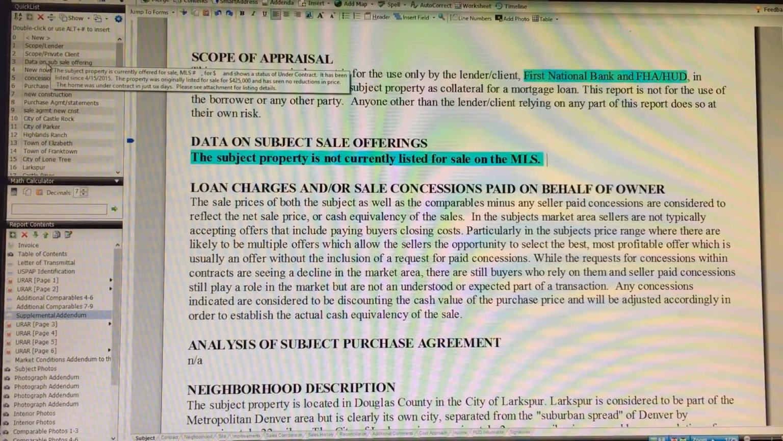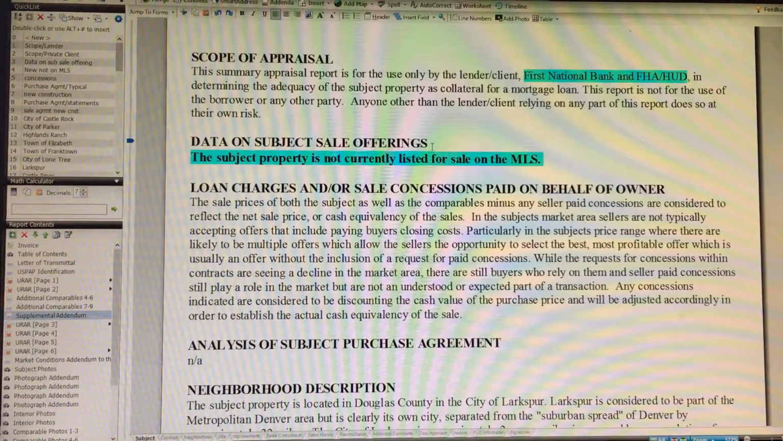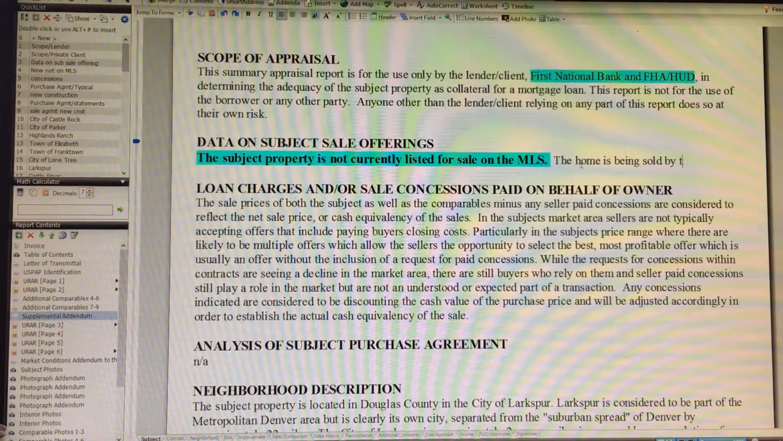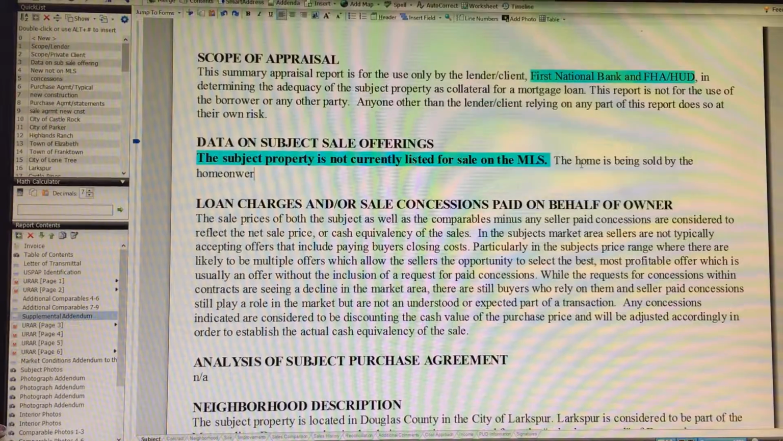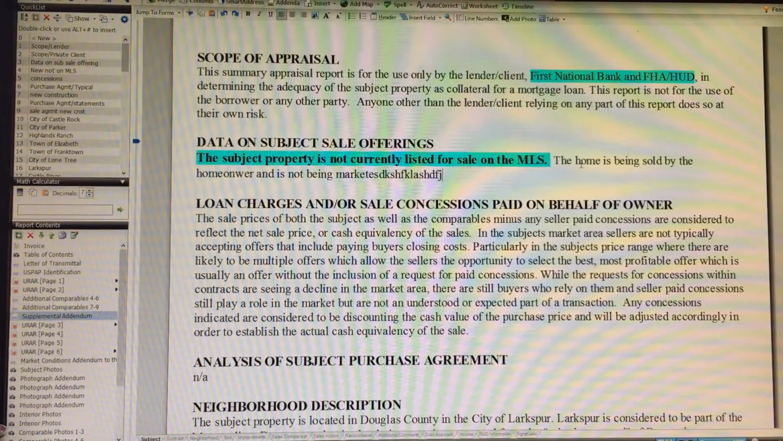After that, we've got a couple of quick lists for the data on subject sale offerings. First of all, it comes over and says the subject property is not currently listed for sale on the MLS. There's always the possibility that you'll have a property that's not for sale on the MLS, but it's a for sale by owner or something like that. If that's the case, you could just type in something like, the home is being sold by the homeowner and is not being marketed through the MLS, and so on.